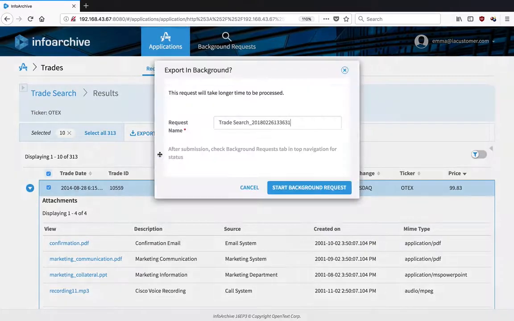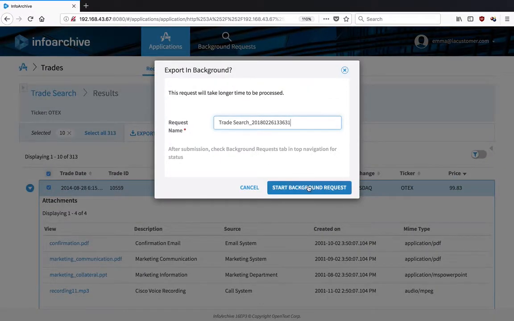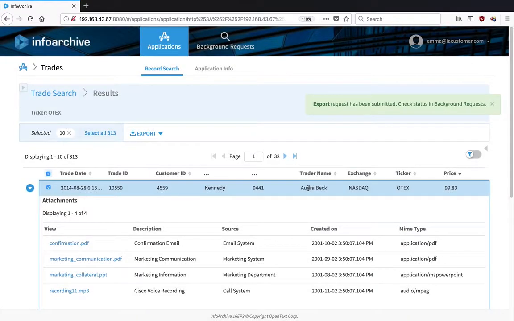We can email it to somebody else. And I'm just going to download that now. It's going to make a background request, and then when it's done, that report will be available to me. I can just go into background requests and grab it.